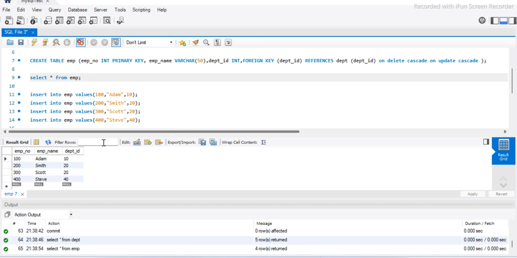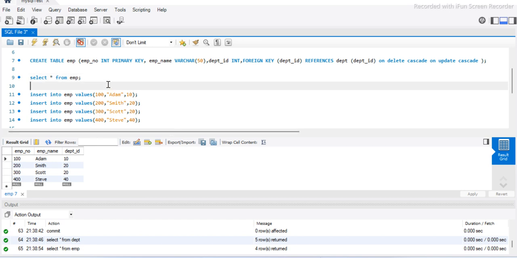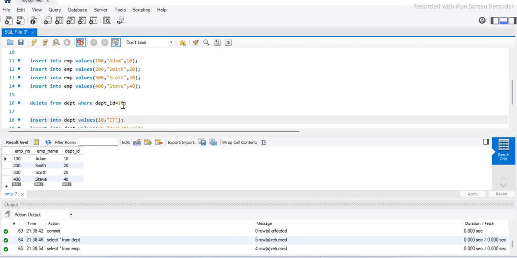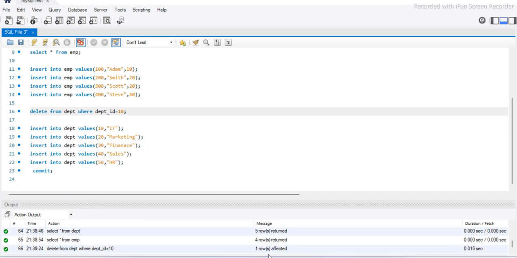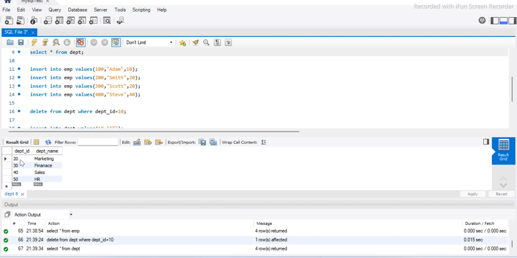Now, what I have said is on delete cascade and on update cascade. In the previous case, it was giving you an error when I tried to delete one of these records. Now let's see. We have 10, Adam 10, in the employee table. Let me try to delete it from department, and then this particular Adam should be deleted from the employee table as well, because I have defined the on delete cascade. Let's see. Okay, one row affected, which means from department we are able to delete. We shouldn't have that 10 now, and we don't.